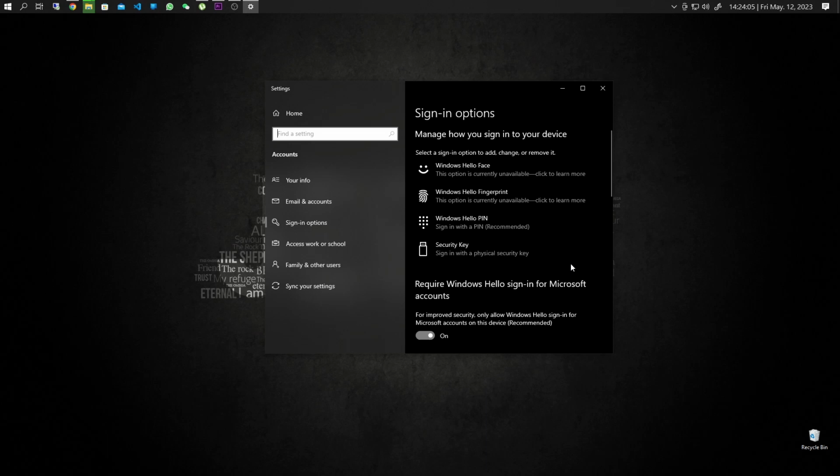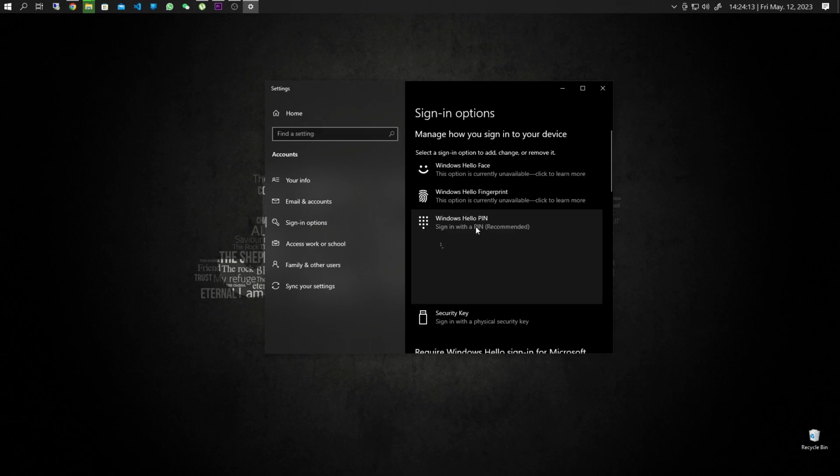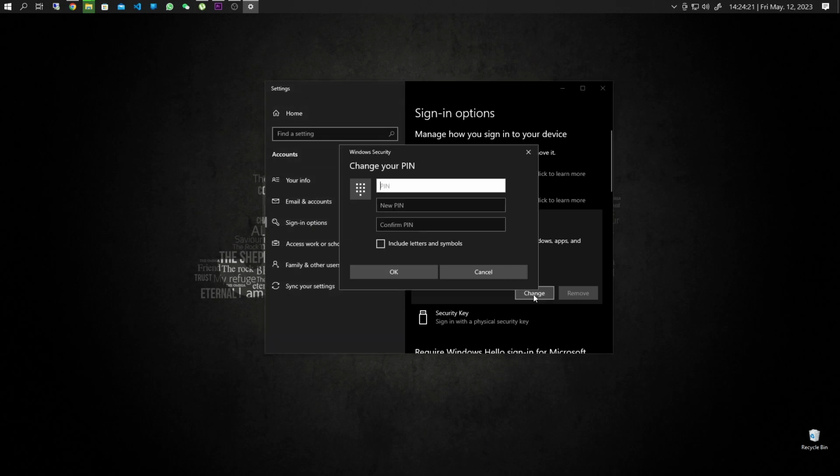And here under sign in options you have several choices. Now what you want to do is click on Windows Hello PIN. So let's click on this one. And here you have the option to change this one. So you can go ahead and click on change.